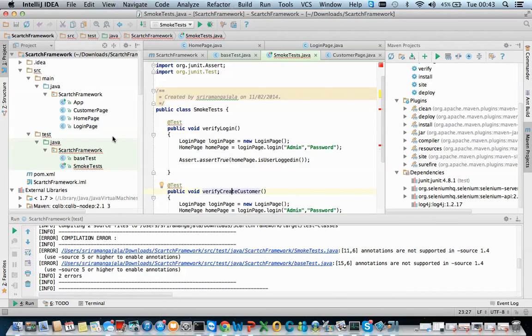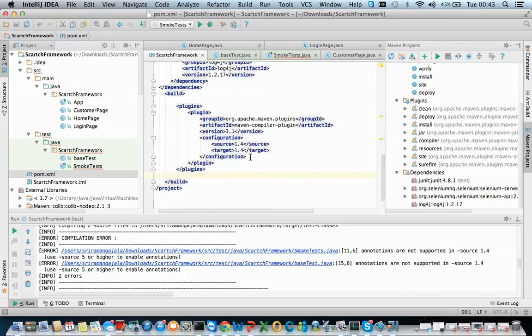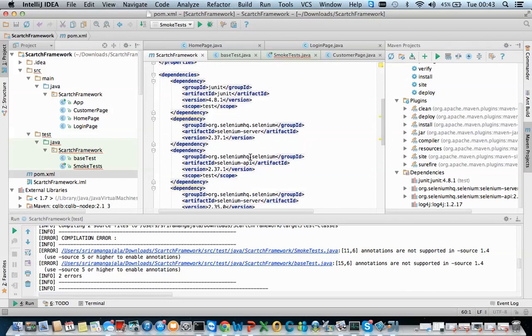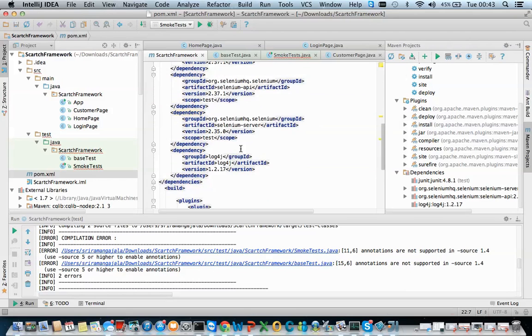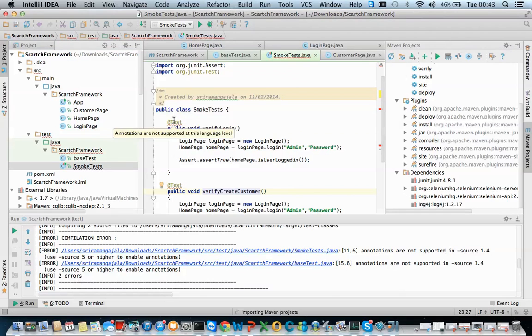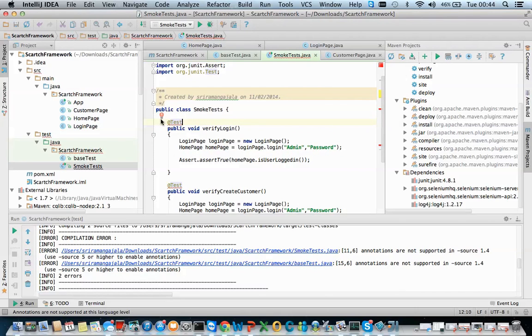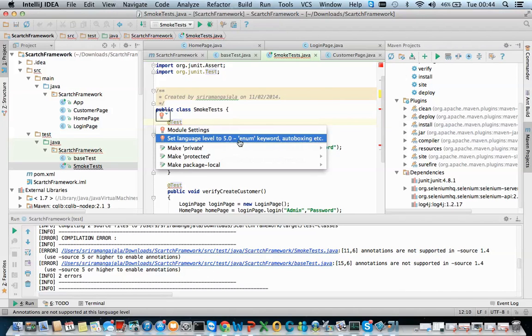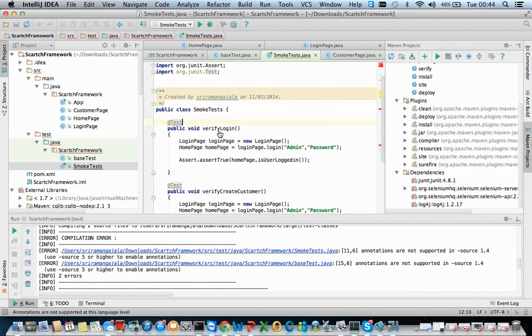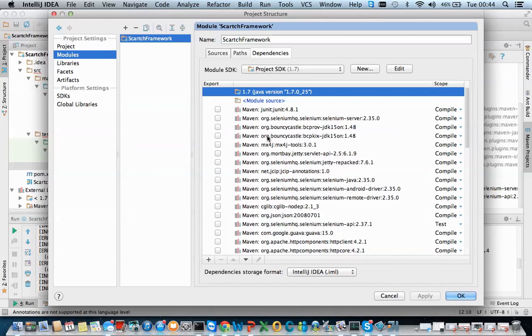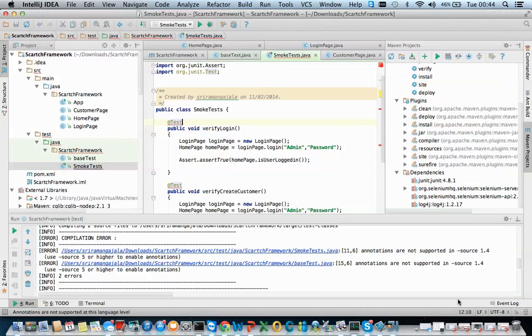What is the scope of the test? Let's make sure that you remove this, and also make sure that you remove this. The scope should always be there. I think that should be the only problem. Language level, module settings. What module settings do I need to do now? Set language level. It is creating a problem here. Annotations are not supported at this language level. Then what do I need to do?